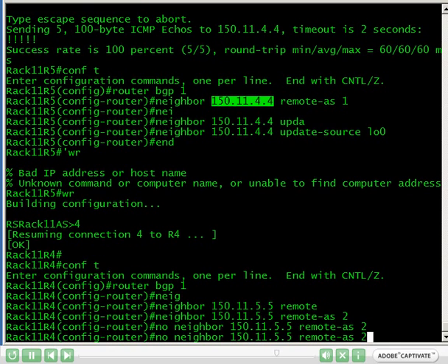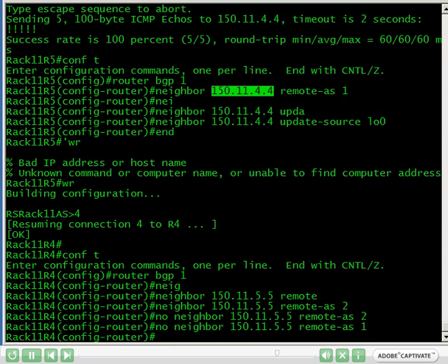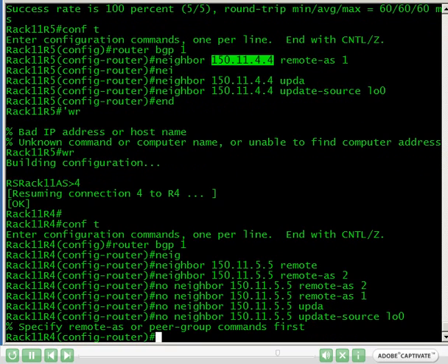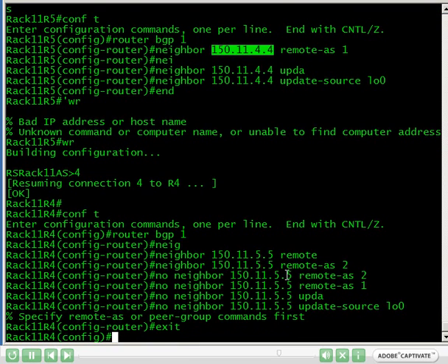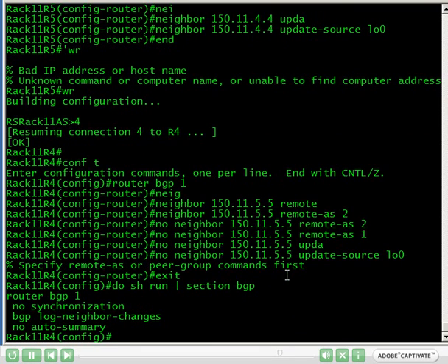No. Do it again. Say 1. The peering's not going to work until we do the update source over here. And I've made some kind of configuration error. And what have I done? Let's see. It has something to do with, let's do this. Exit. I didn't have to exit. Do show run section BGP. It didn't take my neighbor command.